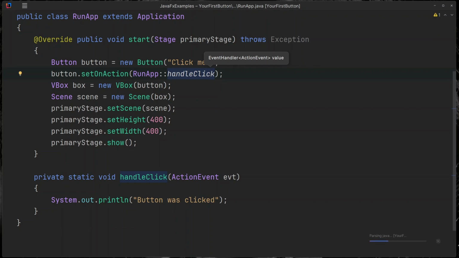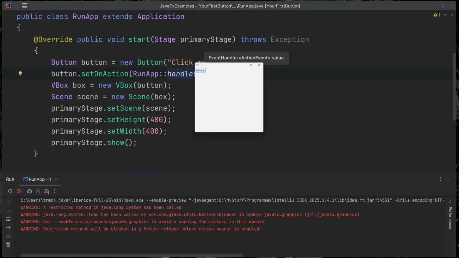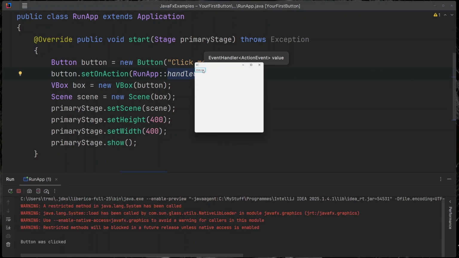And now let's run it again, and observe that when I click the button, something is printed to the console.